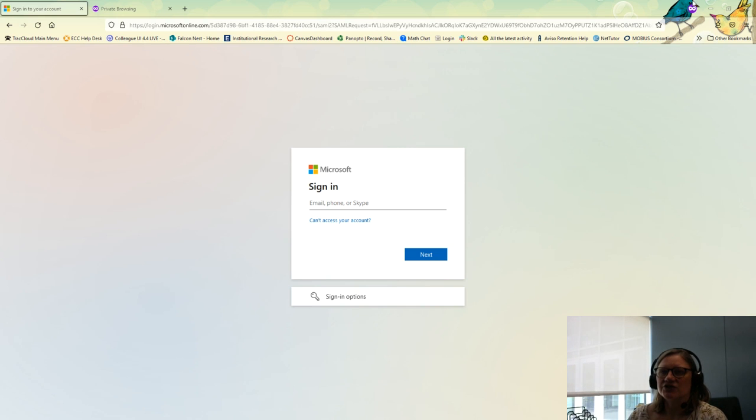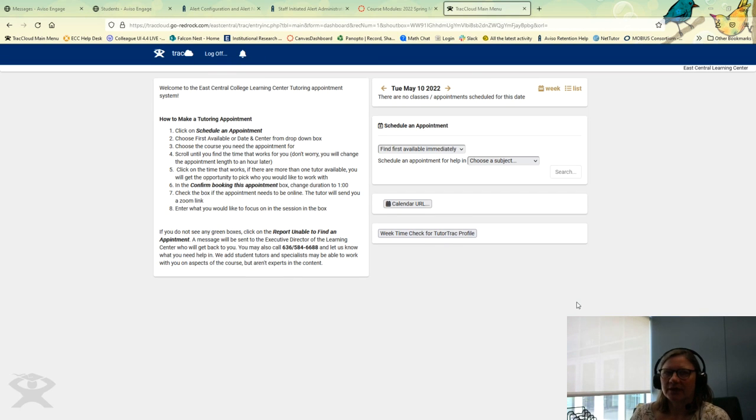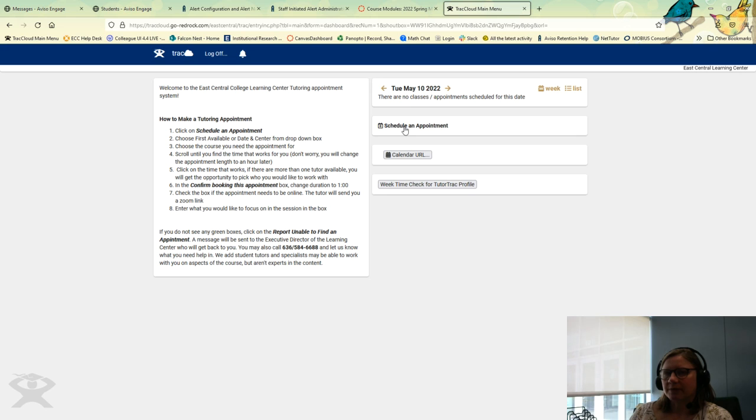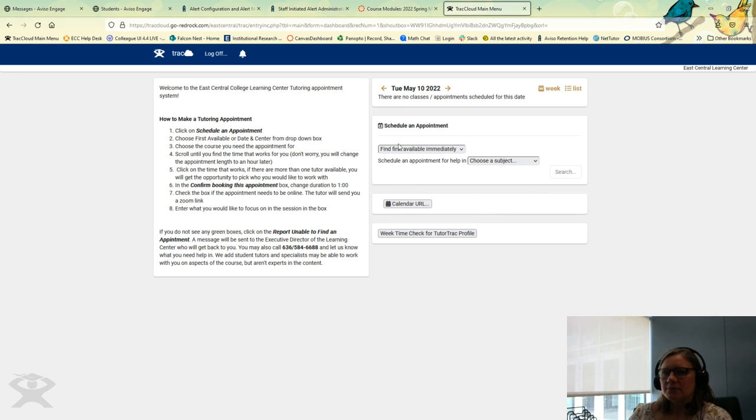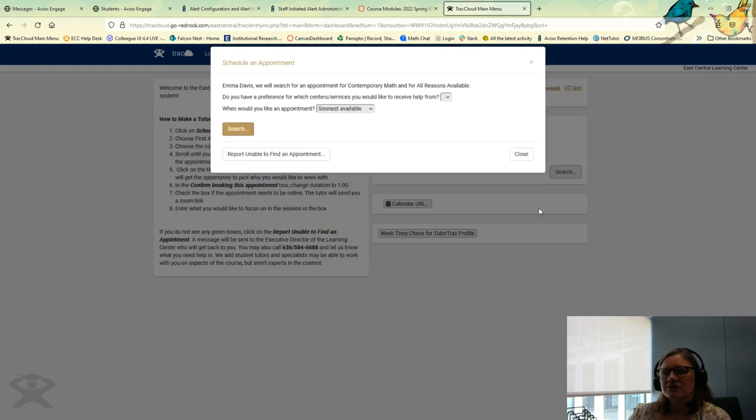Once you get logged in, you should see this screen here. The directions on how to make an appointment are on the left-hand side. You may or may not need to pop open the schedule an appointment. You can either choose find first available or choose a date and center. We'll stick with find first available. Now we choose a subject and you can hit search.